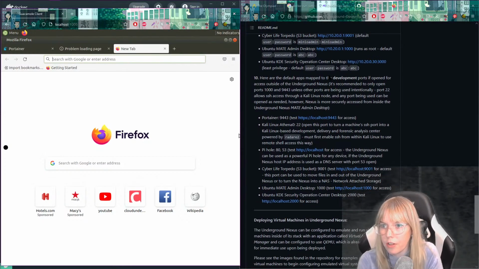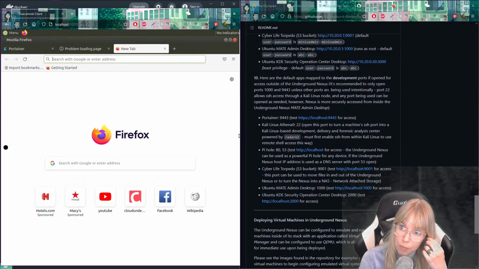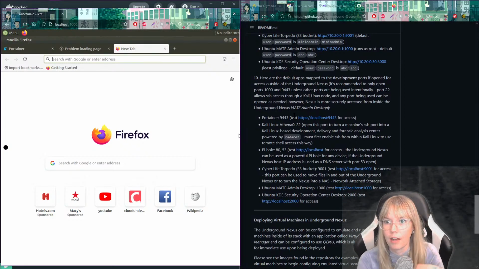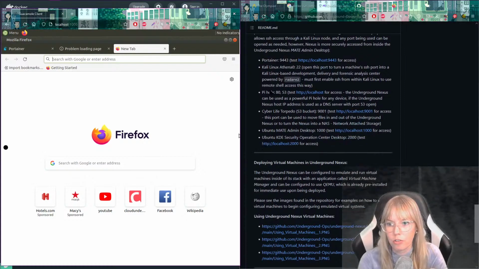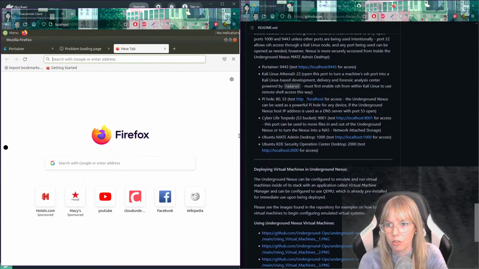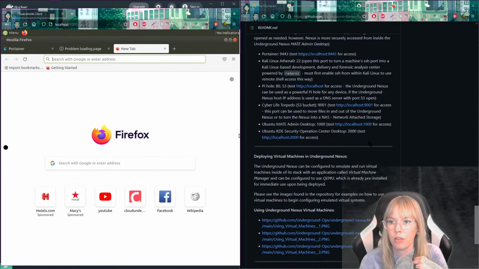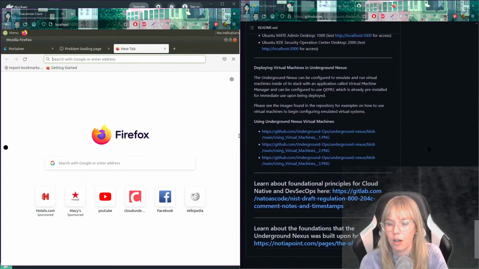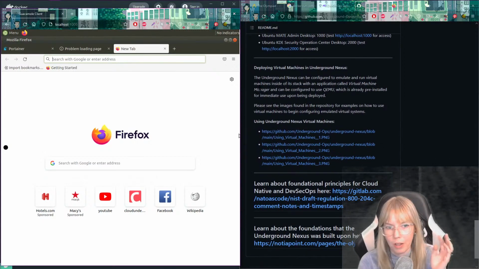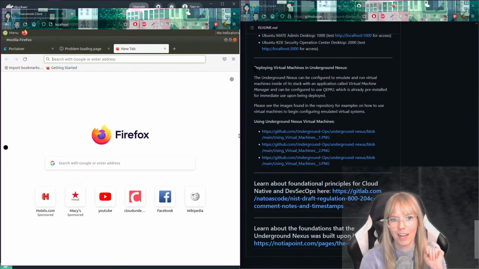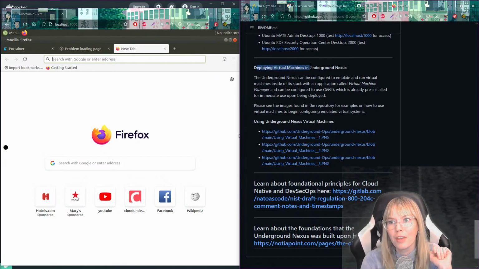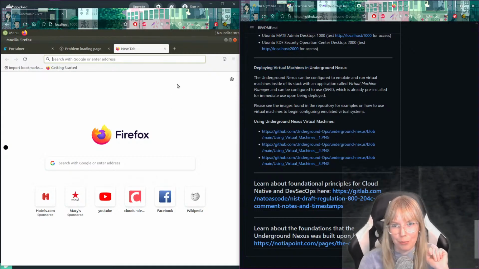Okay, here are the default apps mapped to the development ports if opened for access outside of the Underground Nexus. It is recommended to only open ports 1040. Okay. Well, if you guys are interested in the port stuff, you can certainly go and read through all of this. I don't know a ton about what all of that means, so I'm not going to worry about it too much right now. Again, not a software engineer. But maybe we should try and deploy a virtual machine.